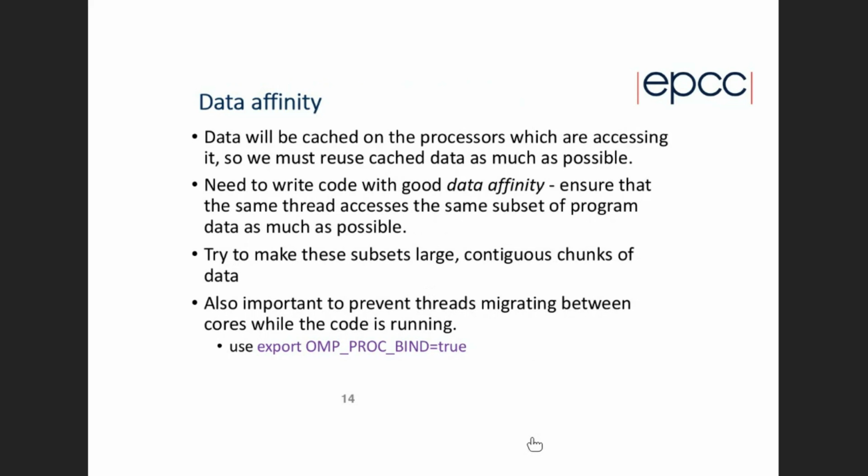What does that mean for writing programs? Well, data is going to get cached on the processors which are accessing it. And so you have to reuse cached data as much as possible. So this is really just an extension of what you need to do for sequential programming anyway. For optimizing sequential code, you need to make sure that you use cached data as much as possible.